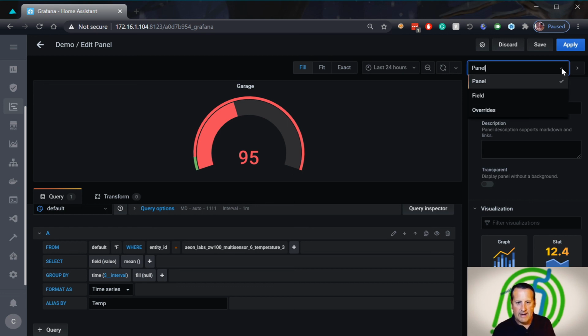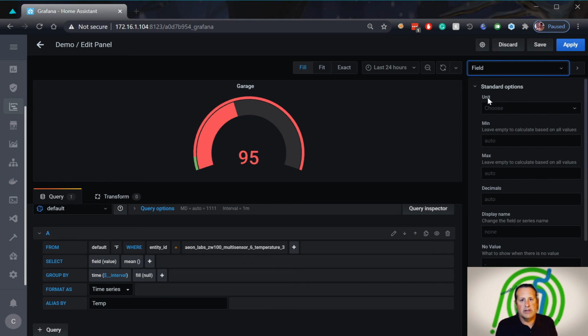So in order to do that, you have to come down to field, and this is different in different versions of Grafana. This is something new I had to learn because it wasn't in this particular area before. It was actually down below here in a setting. So depending on your interface, this might be in a different spot, but it functions similarly.